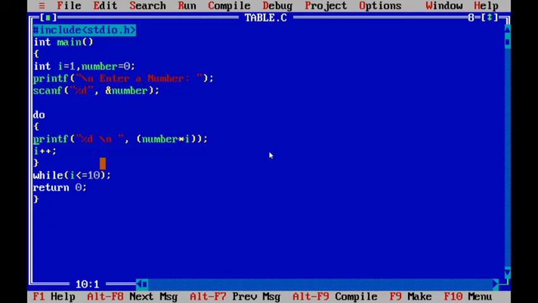Here you can add to print the number, entered number, %d, the star, %d is equal to, and here backslash n to get new line itself only.